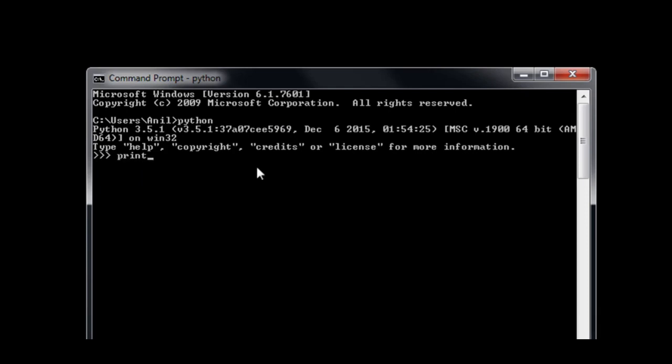So here also I write print, hello people, in inverted commas. I write hello, and you can see the result, hello, here. So these are two ways to run Python.